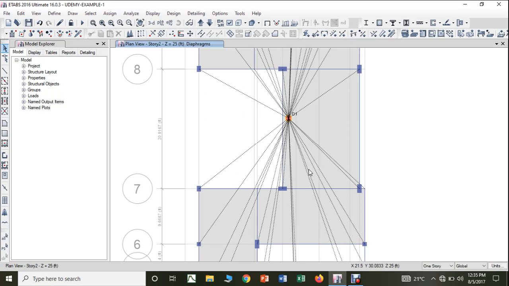So how to apply the loads? Let us see that in the next video by considering the proper IS codes, because we have to apply the live loads and the dead loads separately. So let us see that in the next video.